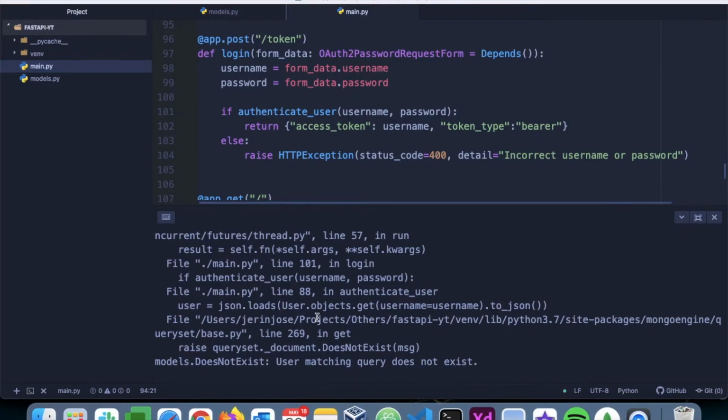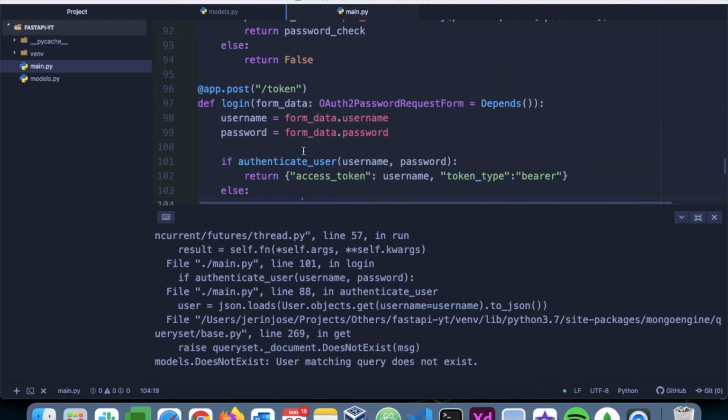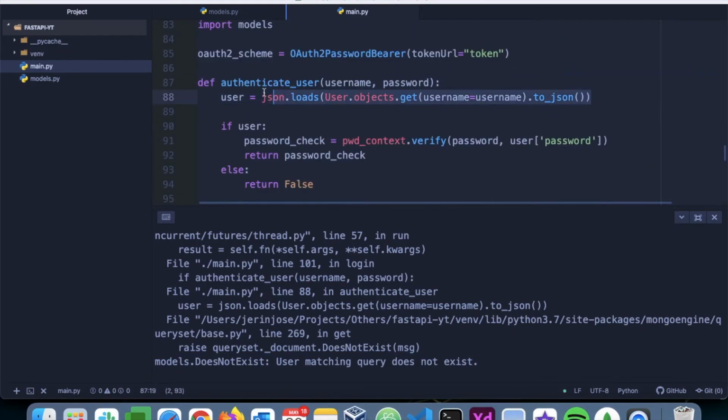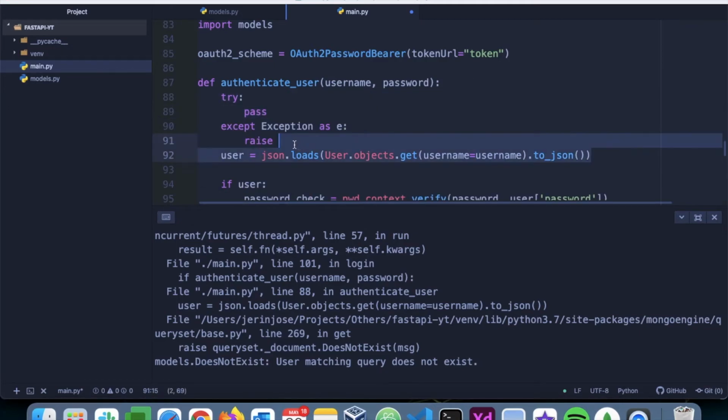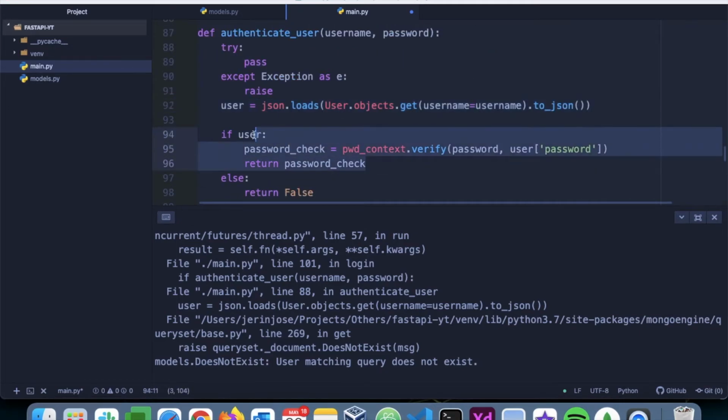Okay, let's go back. It's showing models does not exist. Oh, okay. So if we go back here, we have mentioned it, since there is no user, this is getting an error. We can use that in a try statement. I will mention this entire thing inside a try statement.